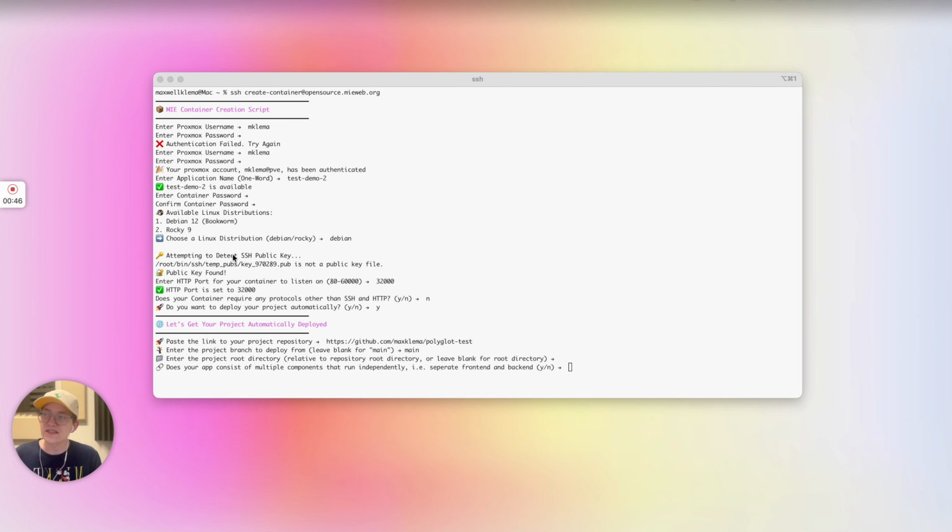And here, it's going to ask if my app consists of multiple components. For this demo, since it does, I'm going to type in Y for yes. And the first step is going to be to enter our environment variables. My app does not actually require any environment variables, but again, I'm going to enter dummy ones just to walk you through the process. So I'll type in Y again.